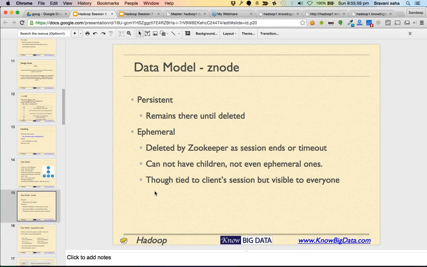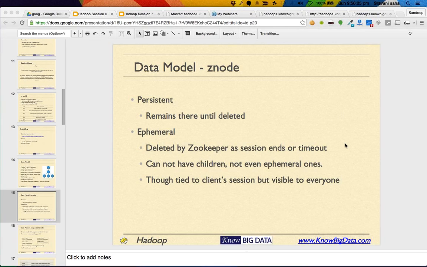So when you connect to zookeeper, if you say that I want to create an ephemeral node, these nodes will disappear. An ephemeral node cannot have children; even if you try to create ephemeral children, they cannot have children. Although these ephemeral nodes are tied to the client session, they are visible to all others as well, based on the access control list.